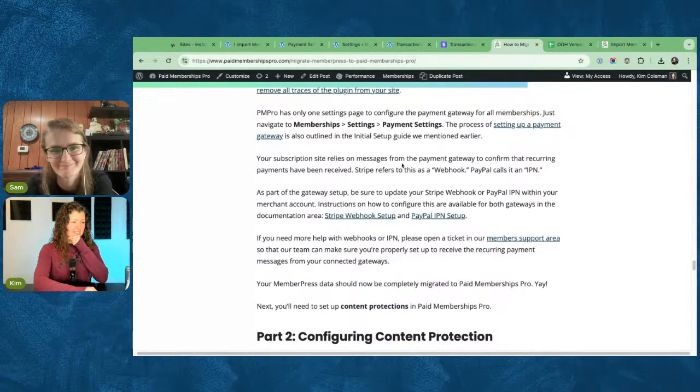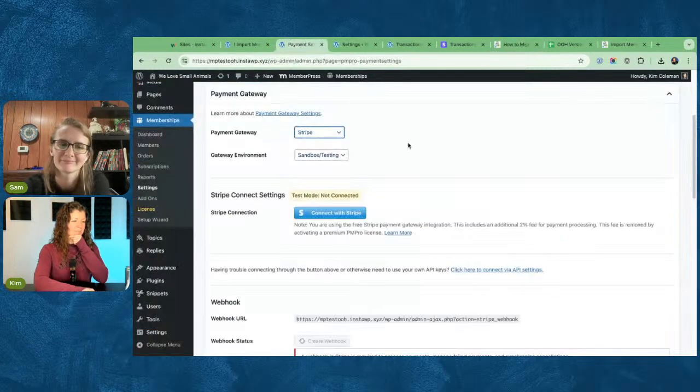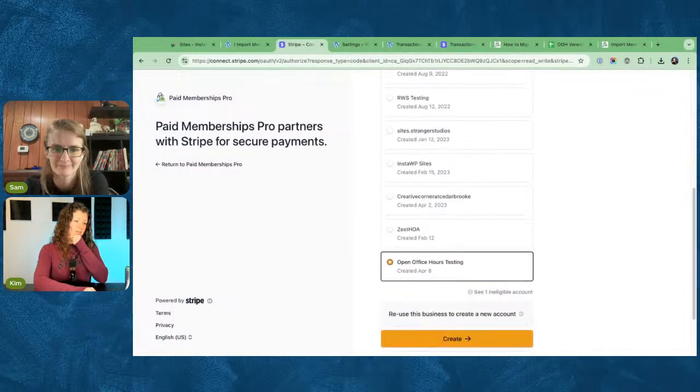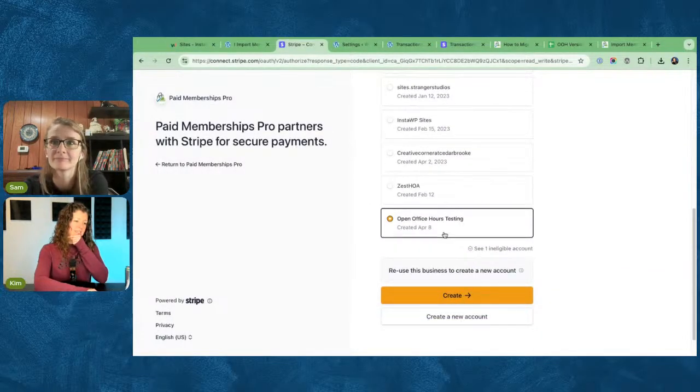Payment settings, subscriptions, webhooks, Stripe. Okay. So it is time to do it. All right, we're doing it. Stripe. We're going in test mode. We're going to connect with Stripe. And the account we're using is called Open Office Hours Testing.